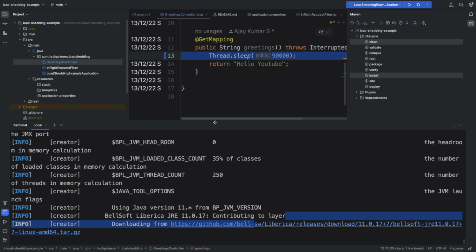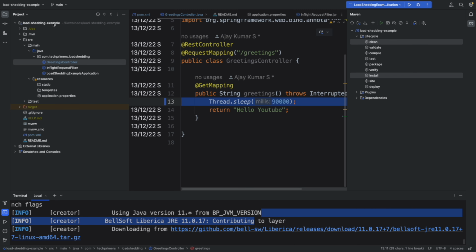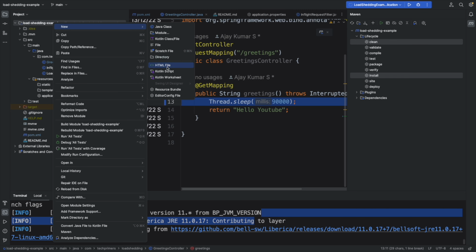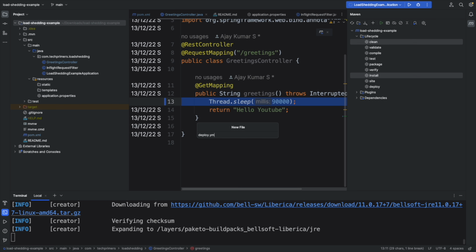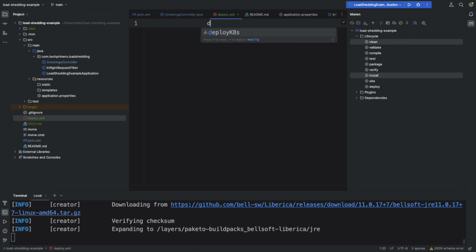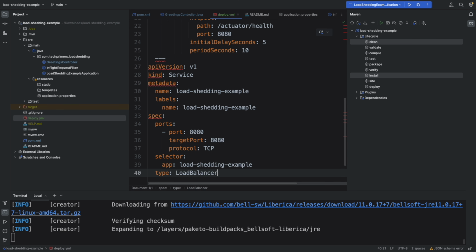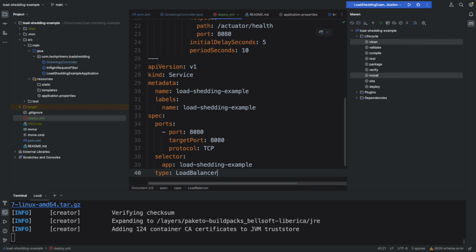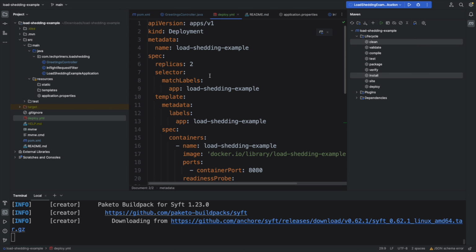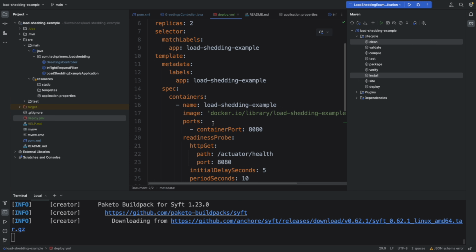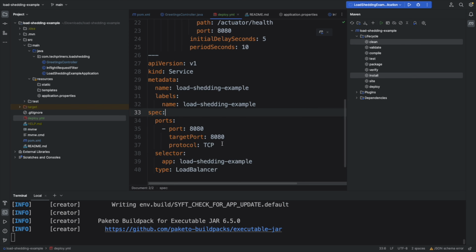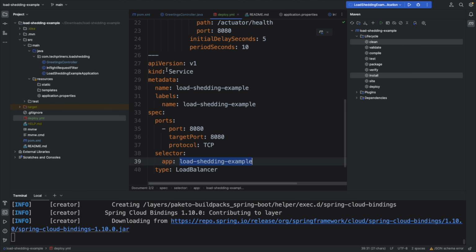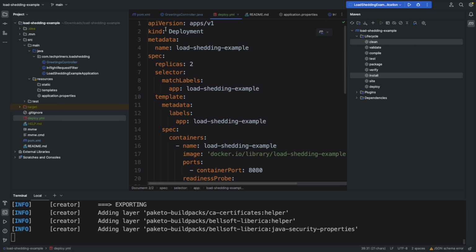Meanwhile, while it is building, I'm going to also add a Kubernetes deployment config file. I'm going to call this deploy.yaml. Let's keep it simple. I have already preloaded some default scripts, so I'm going to leverage that, but we are going to modify it. What we have here is one deployment. I've added one deployment, and I also added one service. The service is a load balancer in Kubernetes. So I'm going to use the load shedding example load balancer, and I'm going to use a deployment.